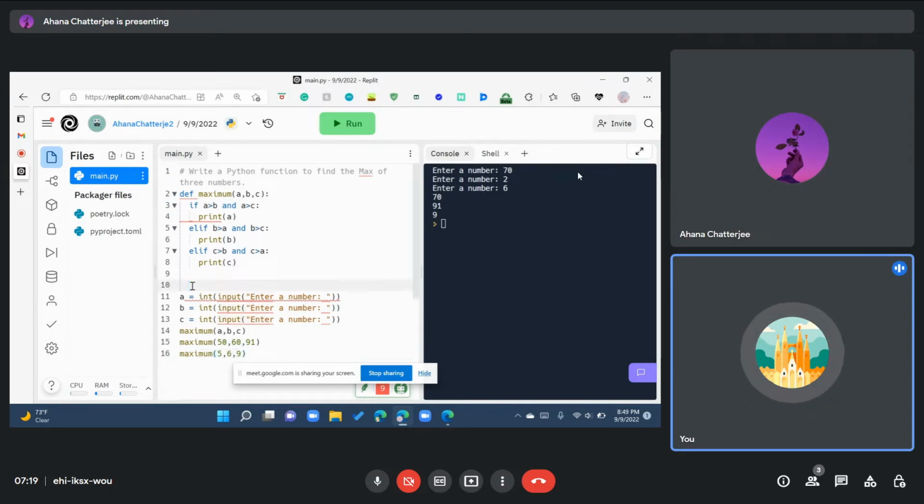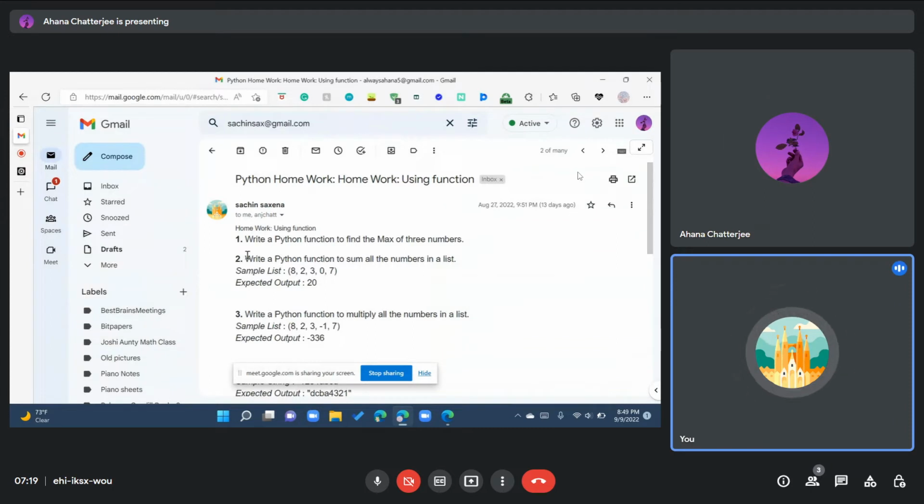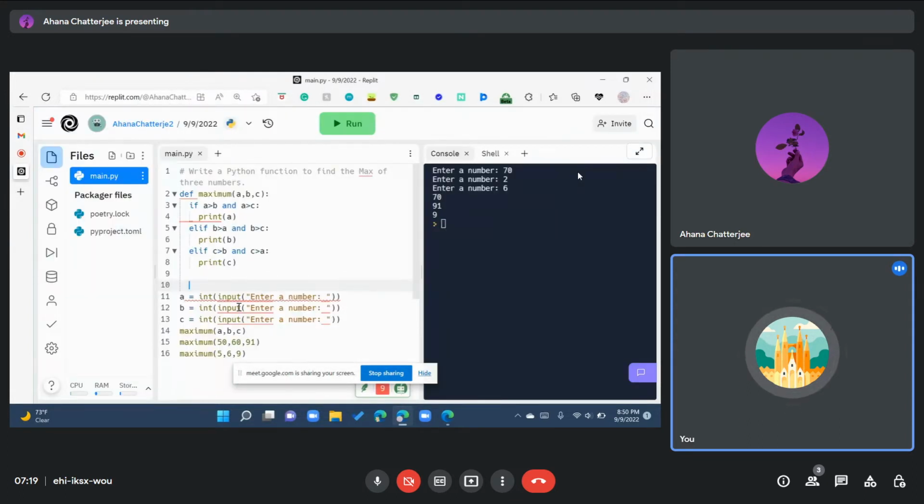What is the second question over there? The second question is: write a Python function to sum all the numbers in a list. The same. You just add the numbers without the function. I'll convert it into a function, and I think you can convert it by yourself. But first try to write without the function.